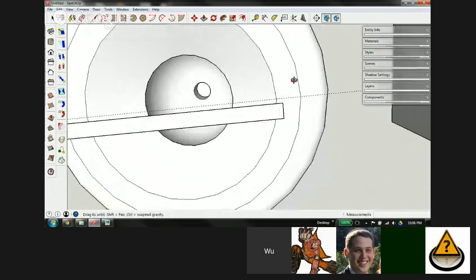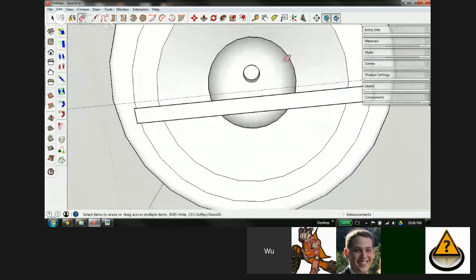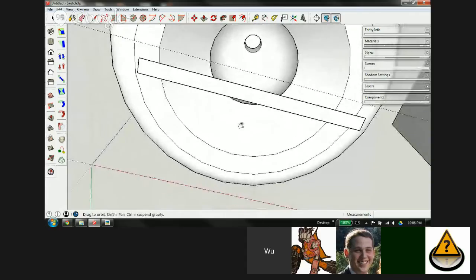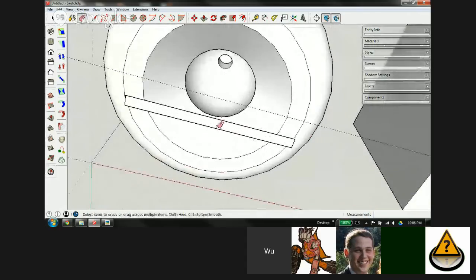What we're doing is we're basically creating a shape that we're going to use to slice into this object and get rid of the parts that we don't need.